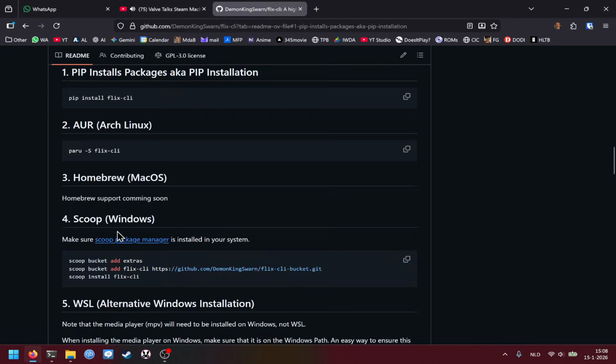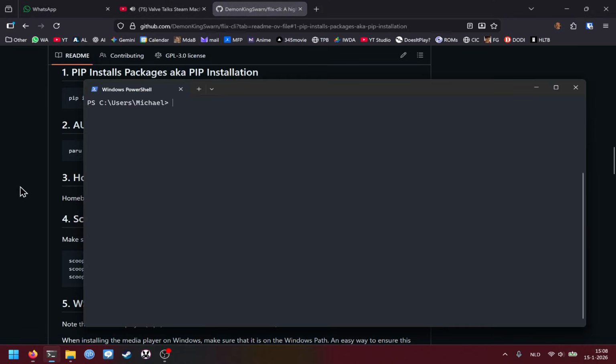It's really simple. The installation process is something that you need to look up in the GitHub. I'm not going to go over everything here, but it's so simple. It's like pip install Flix-cli. You can do that. Anyway, let's actually use the thing. You simply type in Flix-cli or Cli. Again, I don't know how to pronounce it. And then you can type in anything.